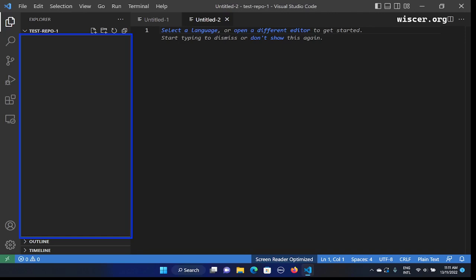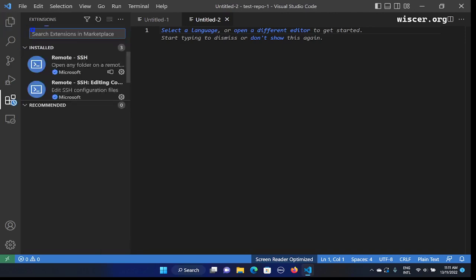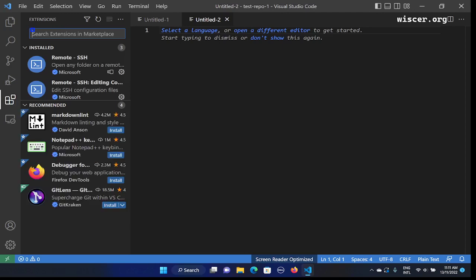Okay, now let's open the extensions panel. Press the shortcut Shift Ctrl X, as in X-ray. Shift Ctrl X. Search extensions in Marketplace Editor has autocomplete multi-line blank. 3 extensions found in the installed section. 4 extensions found in the recommended section. As you can hear, there are 3 extensions already in the installed section, and I think it was 4 in the recommended section.